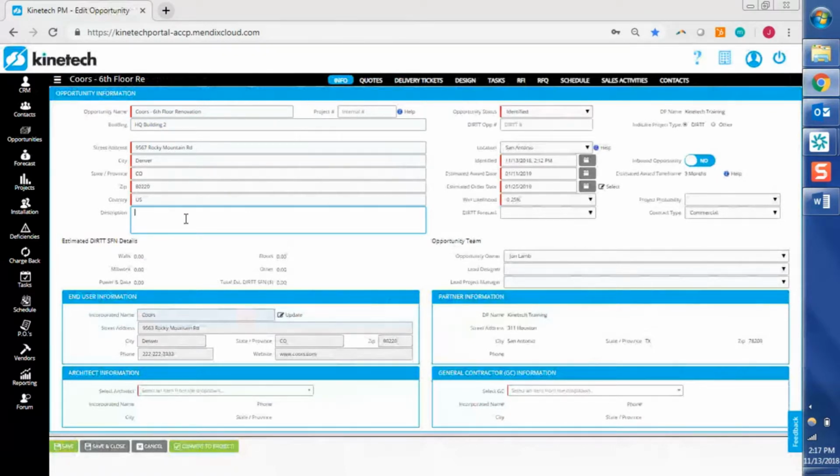What I'm going to do is take it section by section to go through all of the fields within the opportunity information page. The last one for this upper quadrant is that project number. As I mentioned, this is really an internal number for you to use however is most helpful for you.